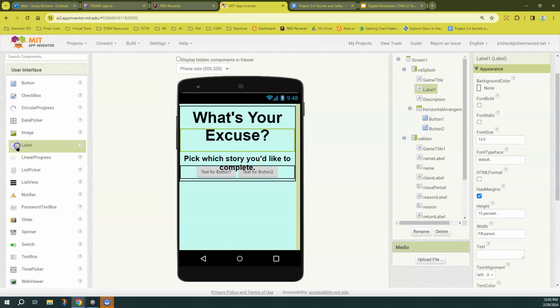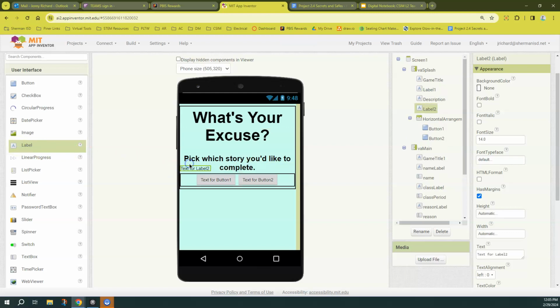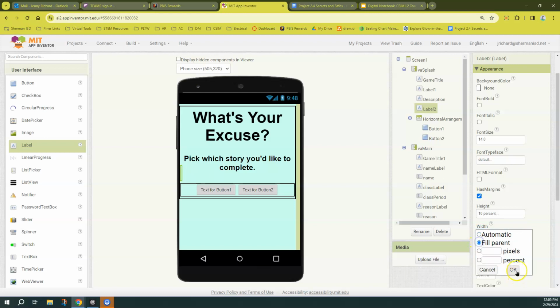Alright, so I'm adding some labels here for space. I'm going to make this one 10%. That one was 15. I'm taking away the text so that it hides it. And I'm making the width fill the parent.